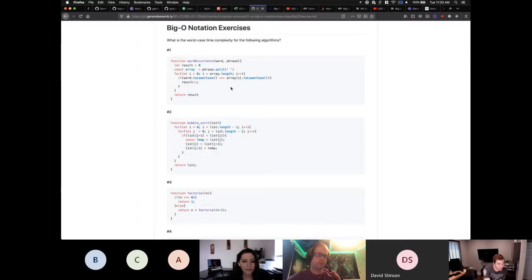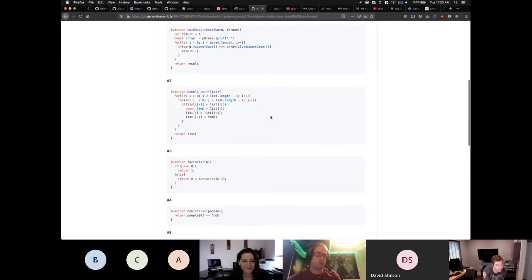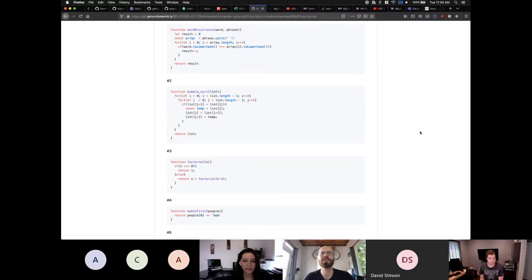Anyone want to do number two? Looks like a quadratic to me. Got 2 for loops. Yep, sure does.